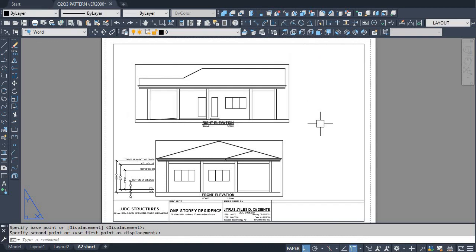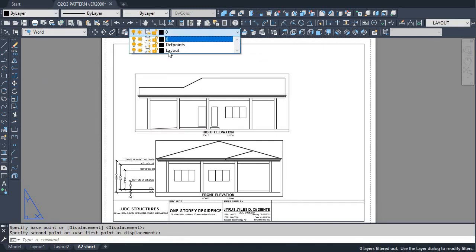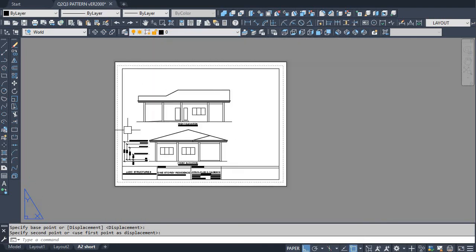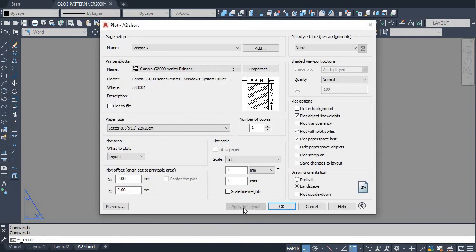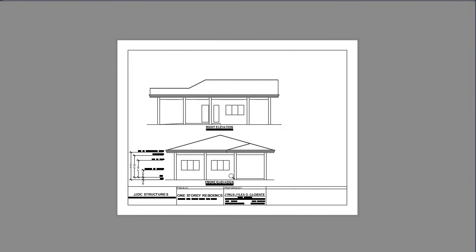Yan. Pwede mo ring i-move pababa. You turn off now the bulb ng layout. Then, that's your printout. Pwede mo na siyang i-print. Okay? File, then print. Yan, malinis na, no?